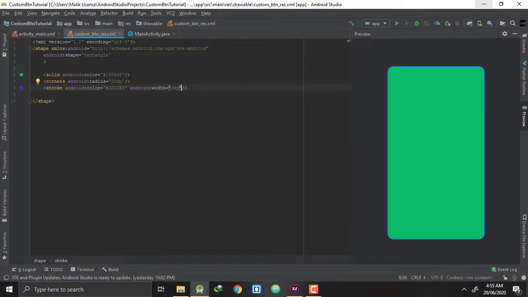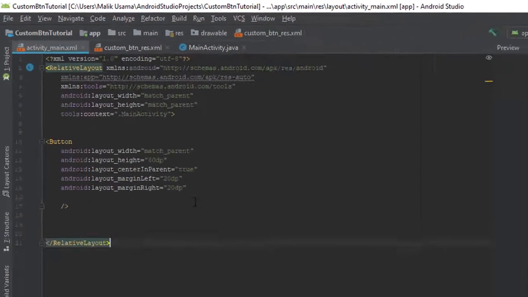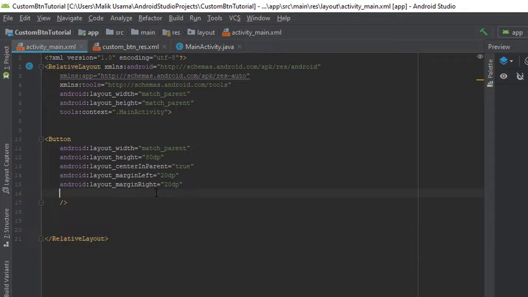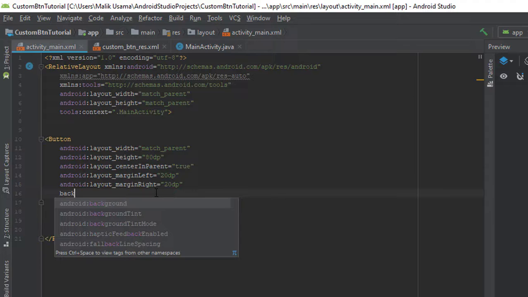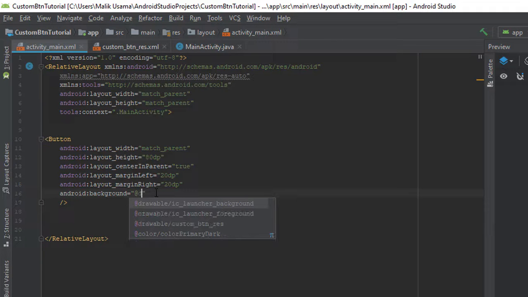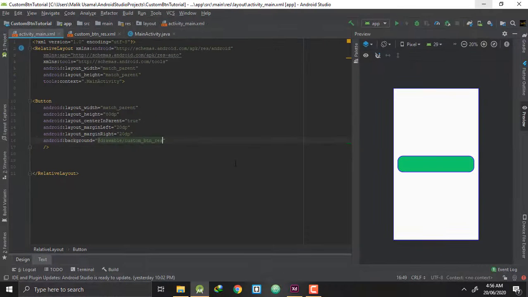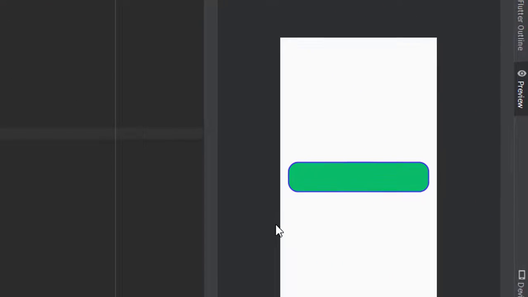Now we have created a resource file. Now we will go back to our activity_main.xml. In here we will write background, and now we will be adding a resource file to our button. For that purpose we will write at drawable, and if you see down here our custom button resource is present, so we will press enter and now we can see that our button has changed.